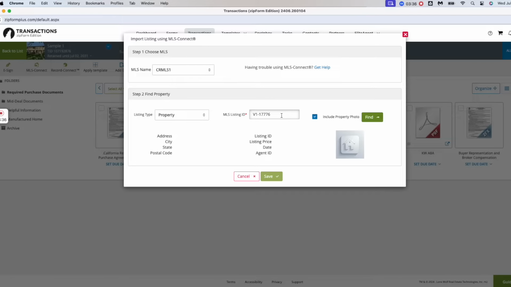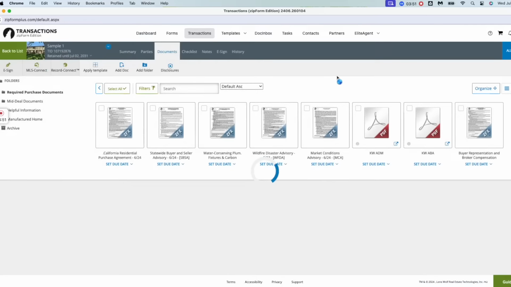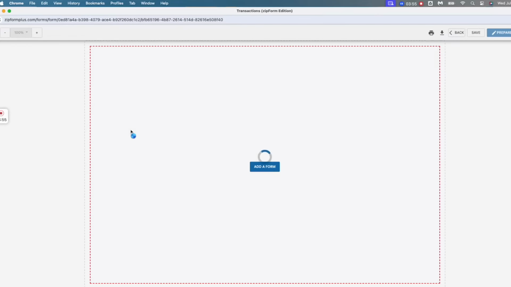Now let's see what it finds. All right, so we have one here. I'm just going to use this as an example. It's going to say it's going to replace the existing data. Yes, let's go ahead and do that. And now let's jump back into the RPA. So now let's scroll down.